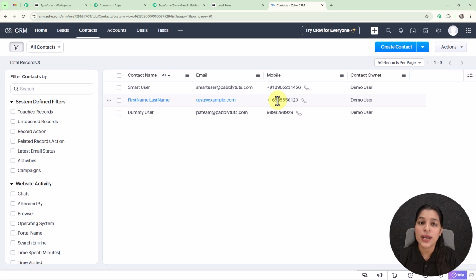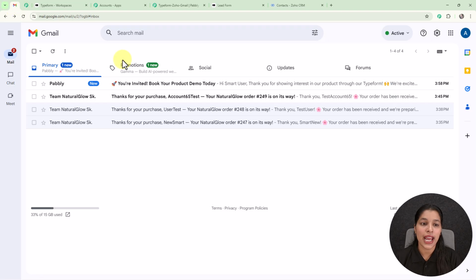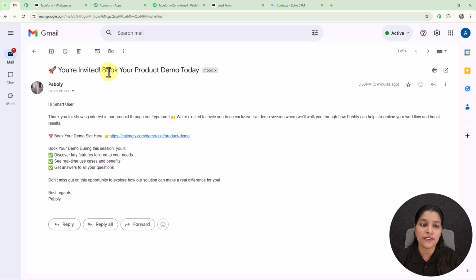Now let's move on to my Gmail to check whether we are receiving a product demo invitation over there or not. So now let's move on to my Gmail account, and here you can see I am successfully receiving this email having the subject, you are invited, book your product demo today. And in this email I am successfully receiving the same name which I have recently entered over my Typeform. So by using Pabbly Connect we are sending personalized emails to our customers or clients. You can also use Pabbly Connect for building this amazing automation for enhancing your business.